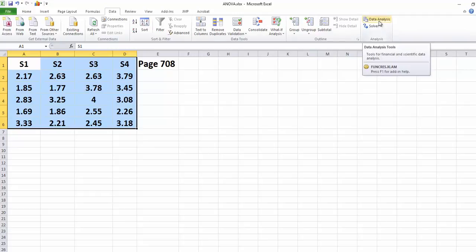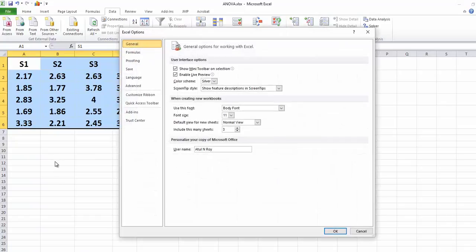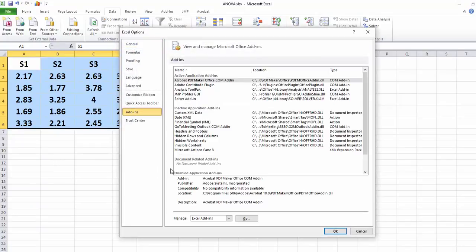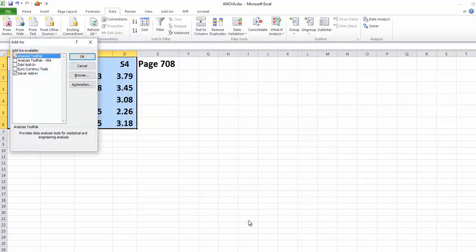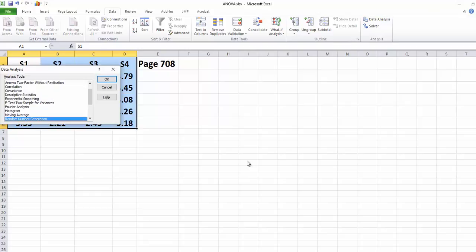And remember this, if I don't see the data analysis toolbar, I can go to file, go to options, okay, go to add-ins. And when you do that, then for Excel add-ins, just click on go. And here I have analysis tool pack checked in for me. So if you don't, just check it in and press OK. And you should be able to see the data analysis toolbar.